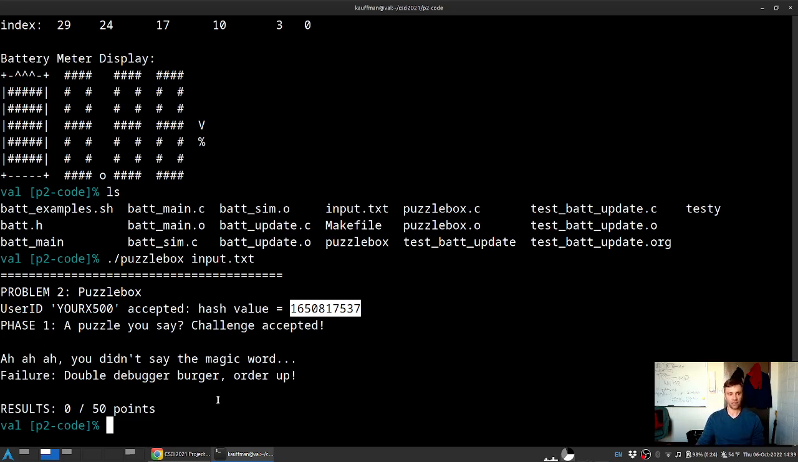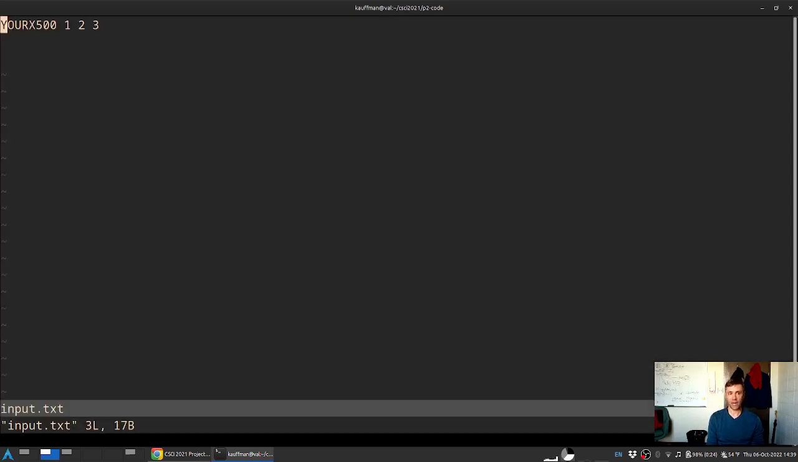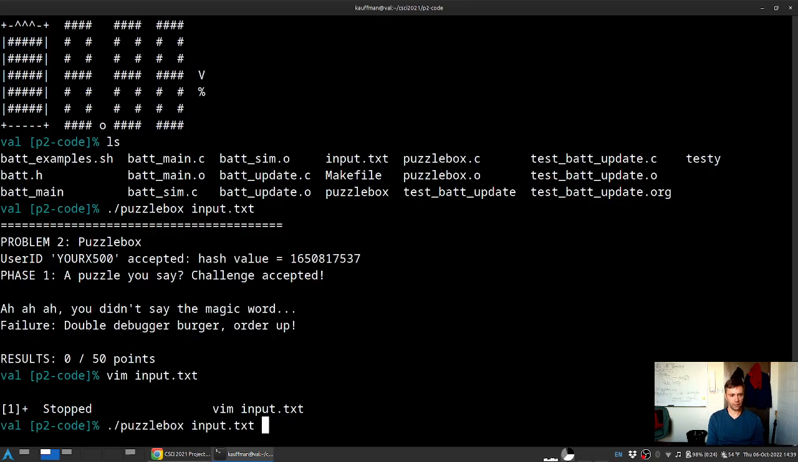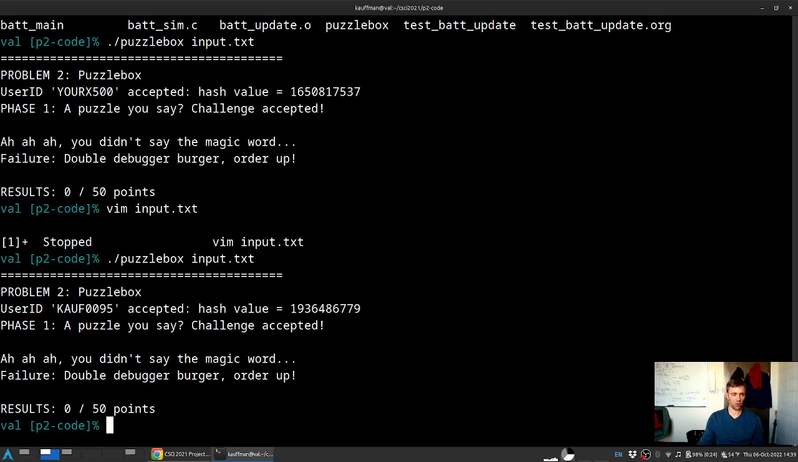So the first thing that I'll want to do is to open up that input.txt and enter my actual X500. Let's see. I'll enter my old student one, and that was cough0095, and I'll keep this 123 here for the moment. I'll write that. And if I rerun Puzzlebox at this point, I still don't get any points. And don't be disturbed that this will be capitalized each time. So at this stage, you might wonder, like, what should I do?